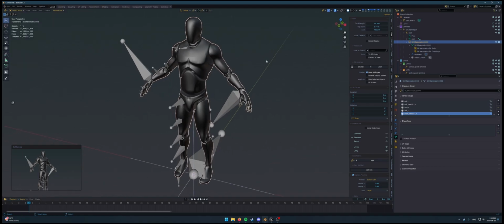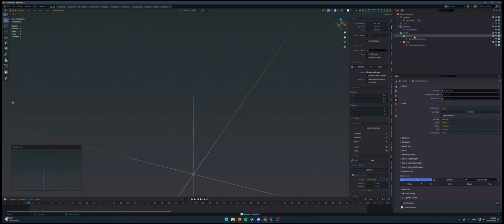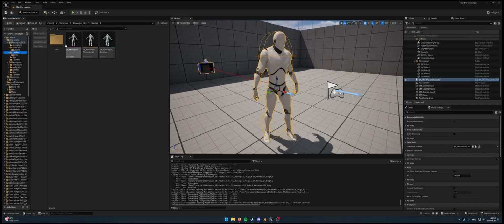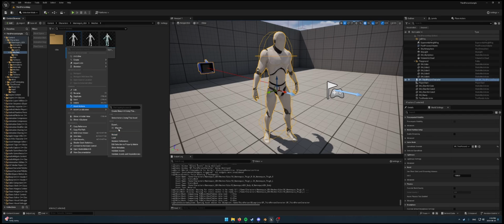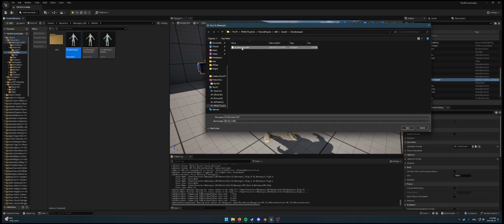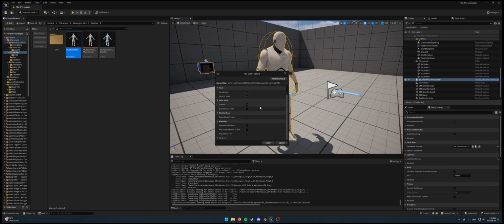So for starters, let me just start it all over from scratch. I'm using Blender 4.1, and after I have exported the character mesh with the stock settings that it comes with already, let's put here SK_Mannequin FBX. Yes, I would like to replace it.